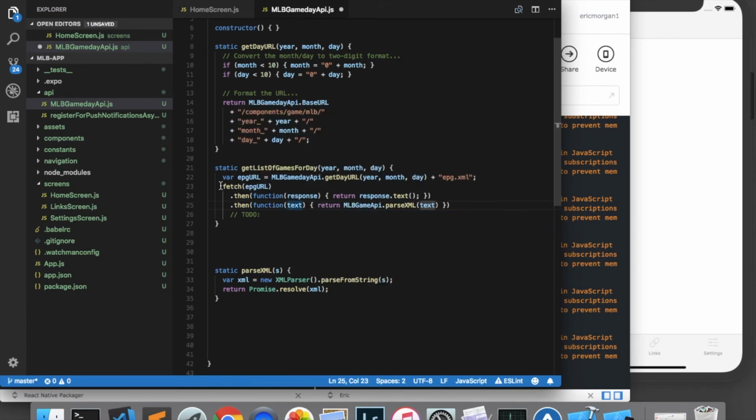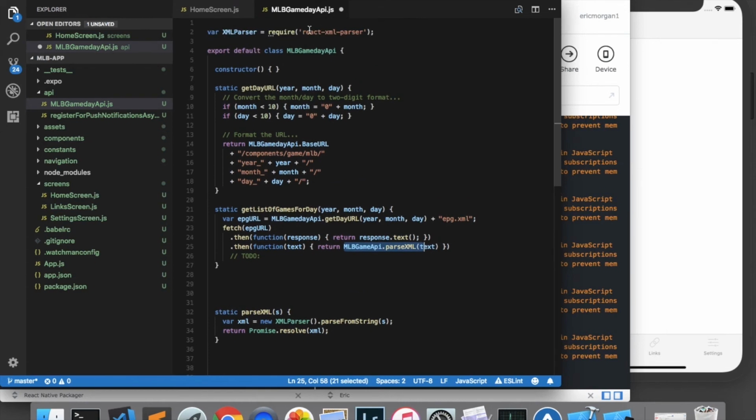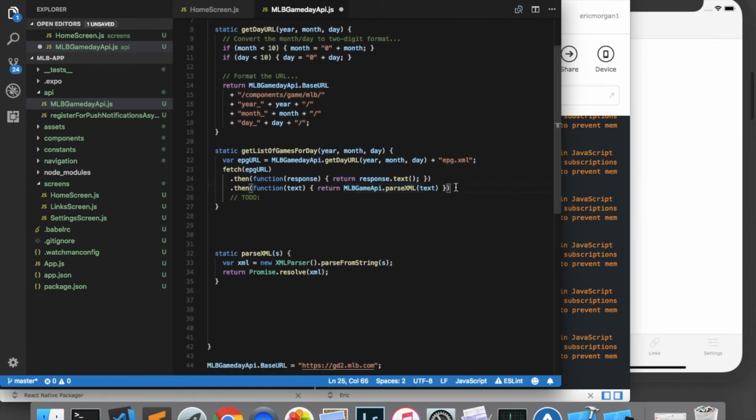So what we have so far is we're fetching the contents of the EPG URL, grabbing the text of the response, parsing that XML into some sort of data structure that's given to us by this React XML parser library. And then at that point, we should be able to start looking through the data and grabbing the things that we're interested in. And I want to return the final result of all of this. So getListOfGames will actually return a promise as well.